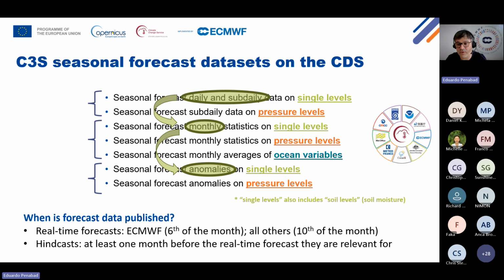But in some cases, when we have a new system recently introduced, they don't all appear at the same time on the CDS, so they will appear one after the other. And the quality of service that we aim to have is that at least 1 month before they are needed, those hindcasts are ready for the users to download them and start doing their processing or whatever downstream workflows they need to run with them.